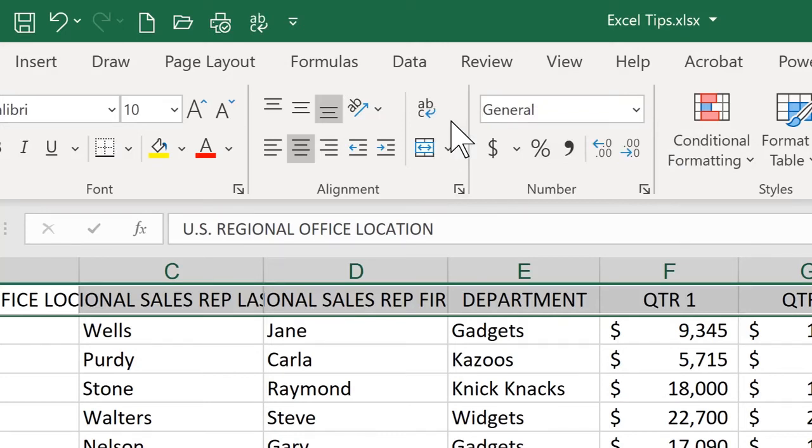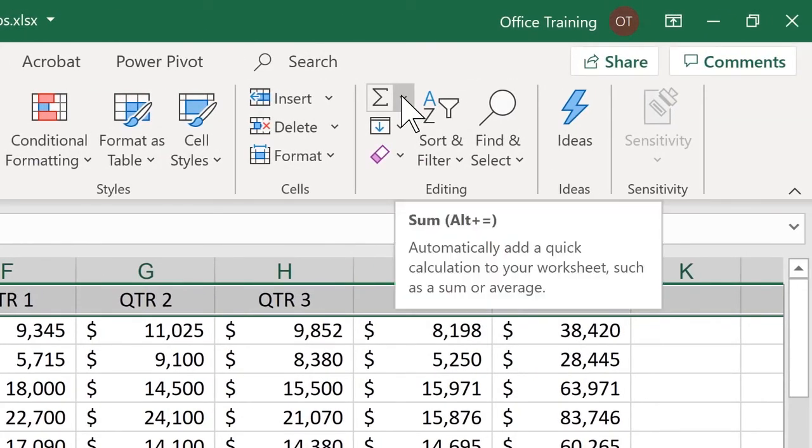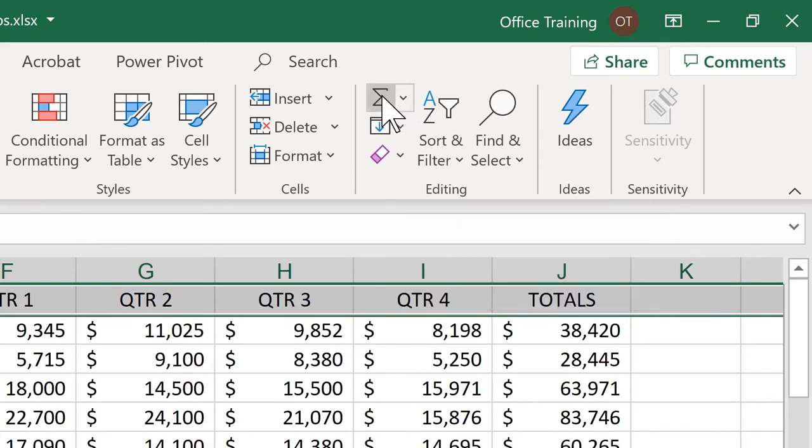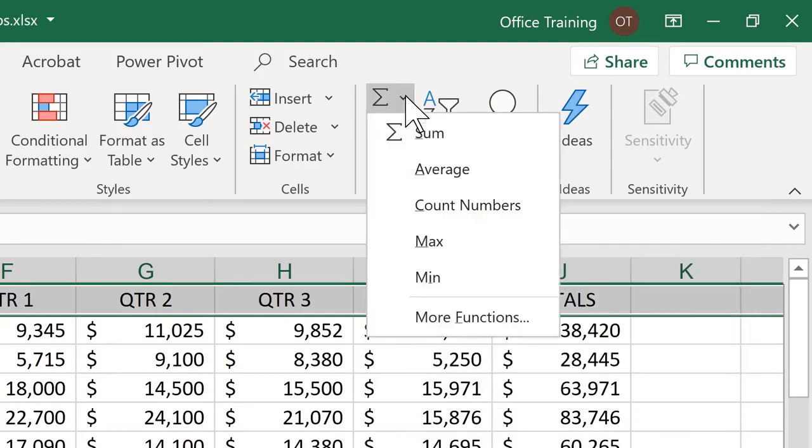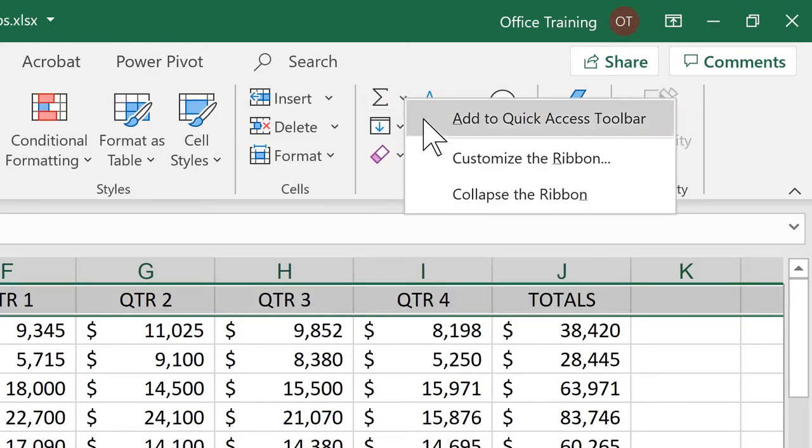What about our Sum function? We'll move to that Sum button either in the Home tab or the Formulas tab, and we just have some subtleties here. If we only want that option, we'll hover over that. If you also will use the functions that are listed in the drop-down like average or count, move your arrow to that drop-down arrow. Next, right-click and left-click Add to Quick Access Toolbar.